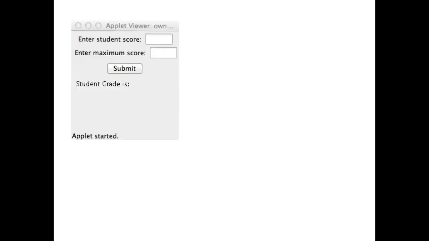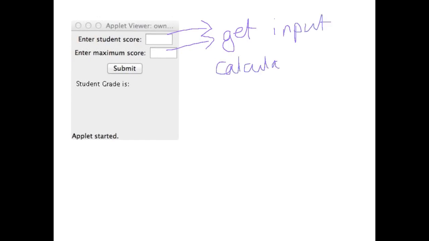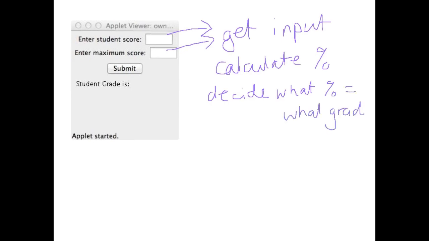So let's look at what we would need to do. We need to get the input, then calculate the percent. We would then need to decide what percent equals what grade. And then we would need to return the grade.